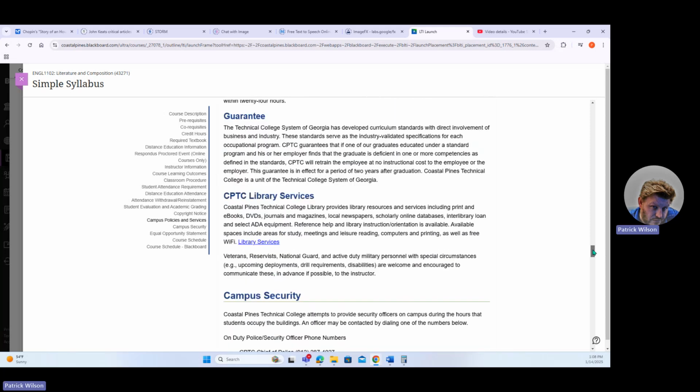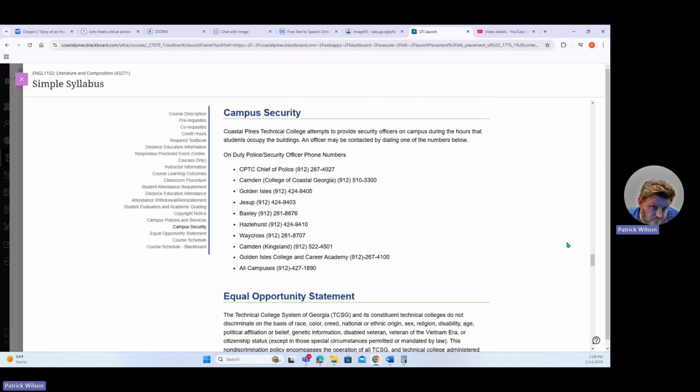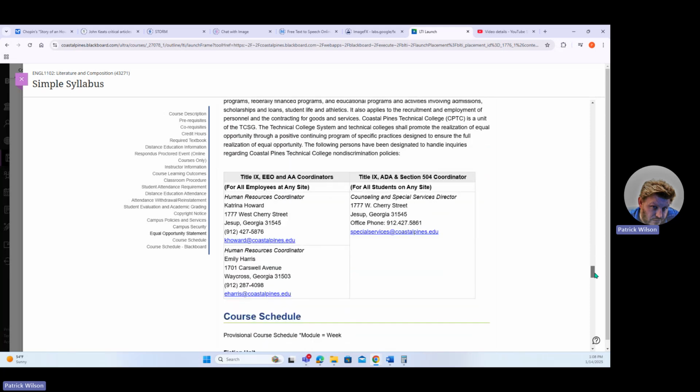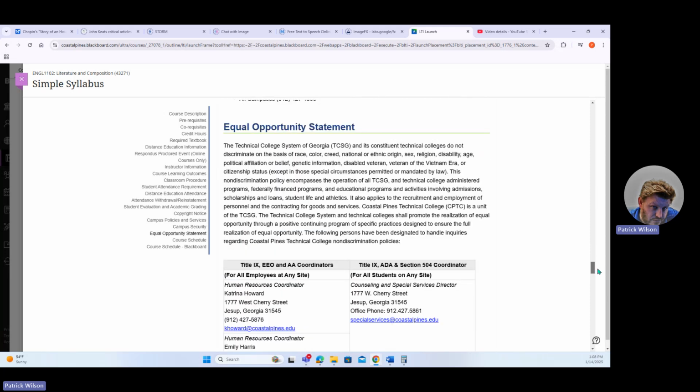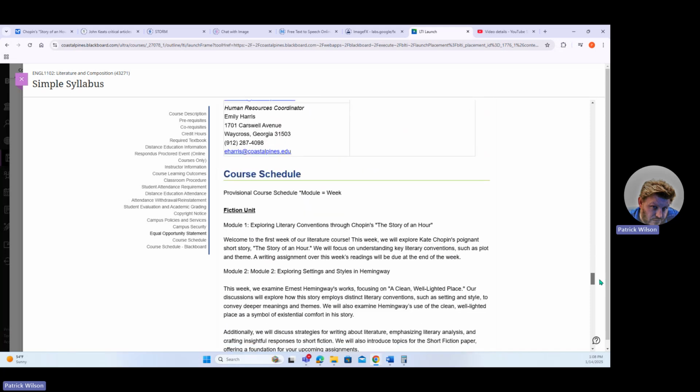You can read about the guaranteed library services, campus security. If you're online, you probably don't really need any of these numbers, but you can kind of jot them down in case you are traveling to other campuses. We are Title IX, equal opportunity statement. You have different deals here.